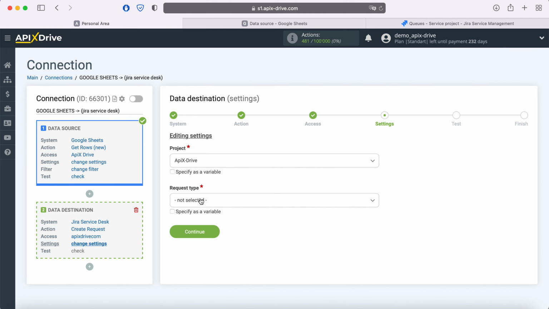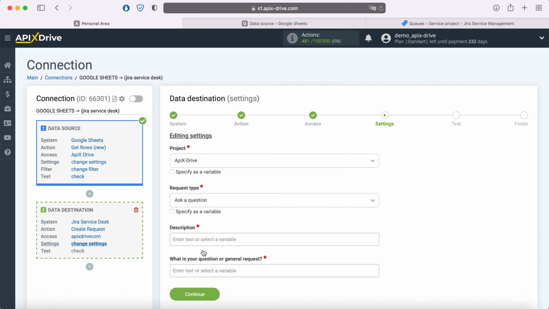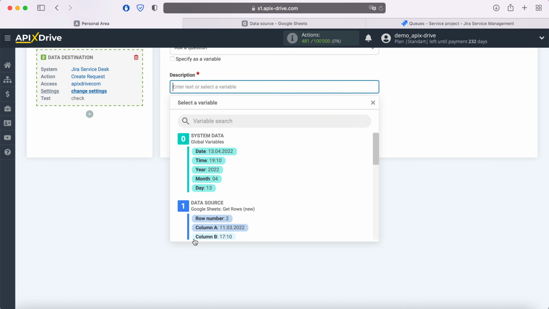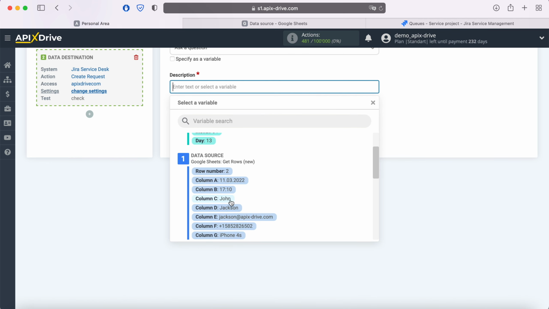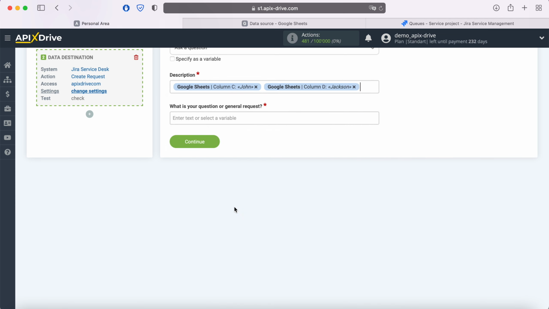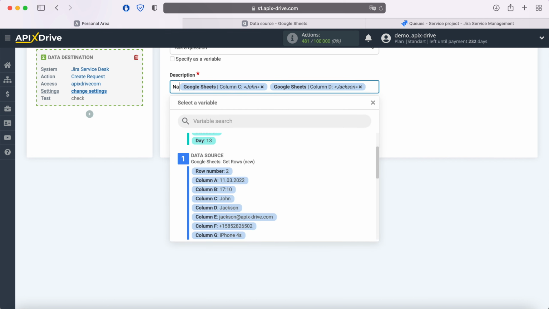You also need to select the request type. Now you need to fill in the fields of the new request. You can assign variables from Google Sheets to these fields. In order to do this, click in the field and select a variable from the drop-down list. Note that you can use not only variables, but also write values manually. To go to the next line, use Enter.